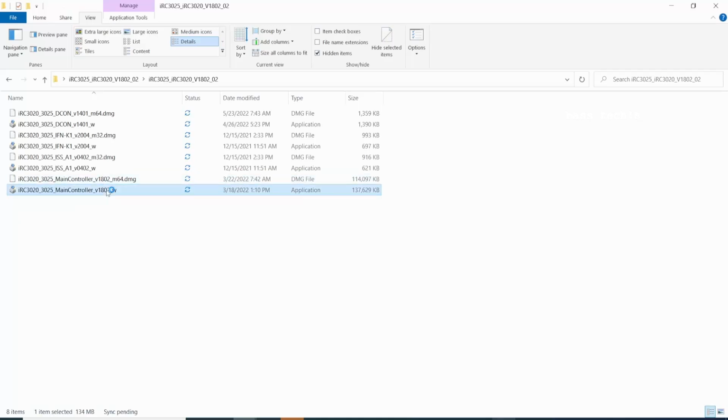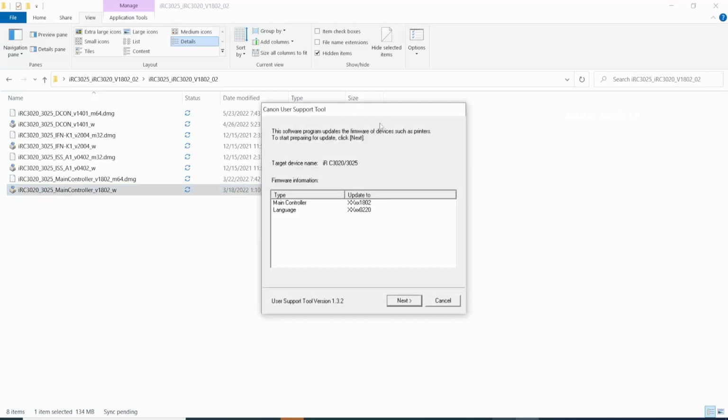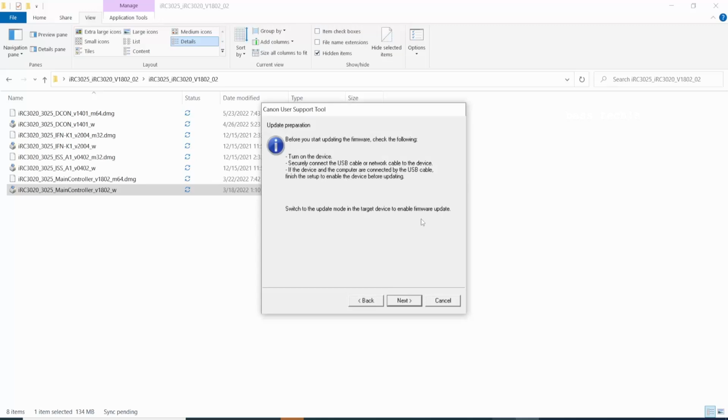Run the application of the main controller. This application will open the Canon user support tool, and the main controller and language firmware can be updated together. I'm using user support tool version 1.32, which is the latest available with Canon. So click main controller and next. On the next screen, click next.